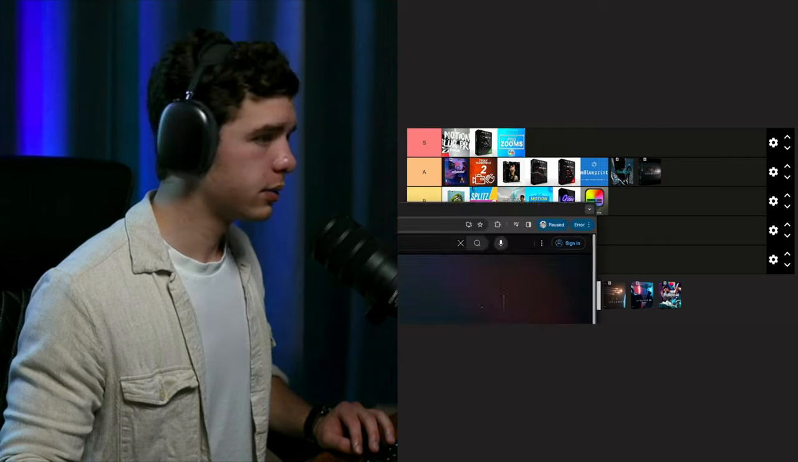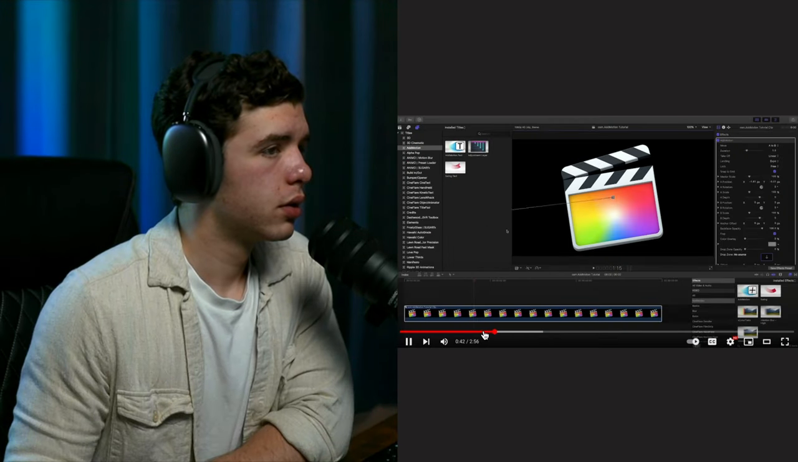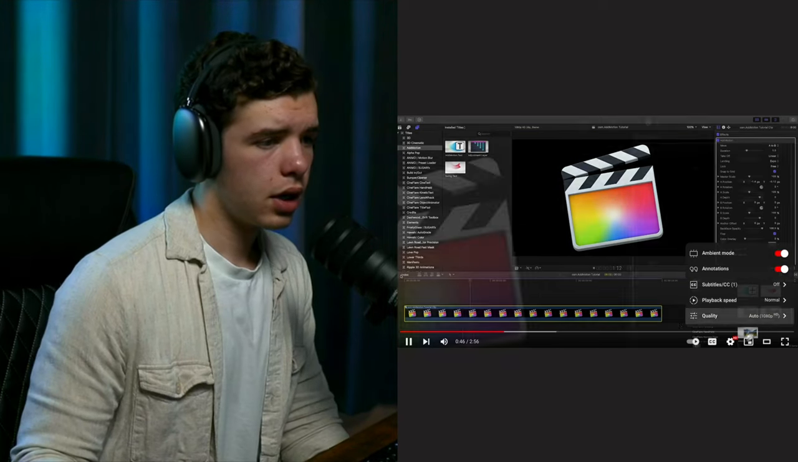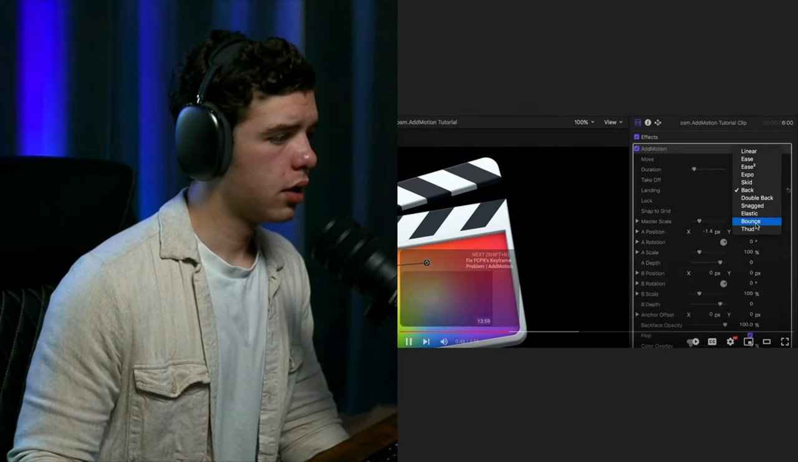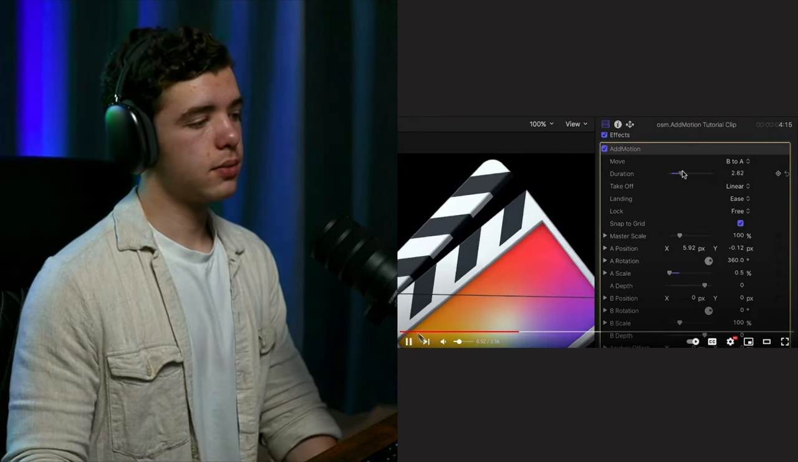AddMotion. Here it is. By FxFactory. In this tutorial, using the on-screen controls, you can position the A and B points anywhere, even off-screen. In the parameters, choose takeoff and landing easing styles. Slider to set how long you want the animation to be.